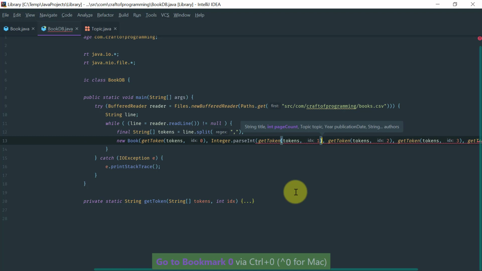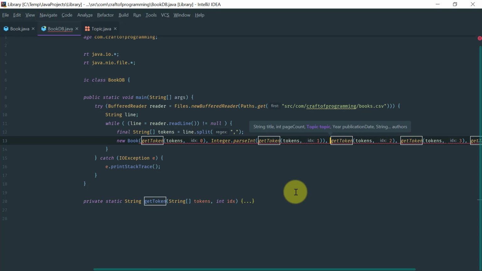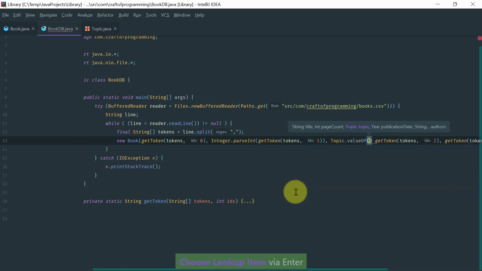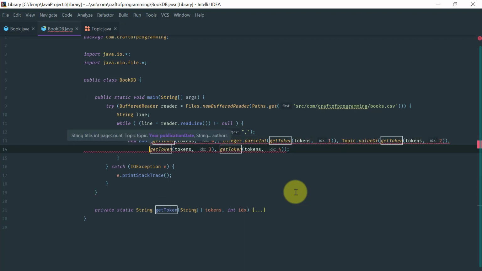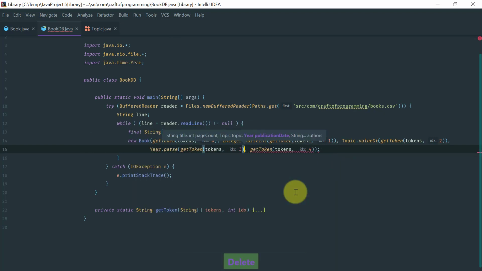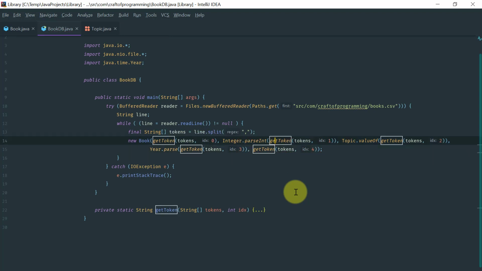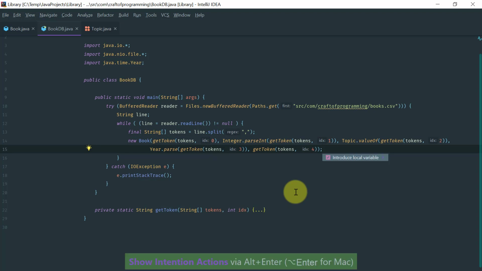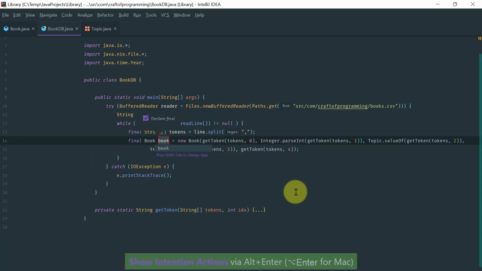Okay, then the third one is a topic, which is our enum. Let's do valueOf on this. The fourth argument is a year, so again, parse. And the last one is good, it's just the authors. So now that we have our book correctly created, let's assign it to a local variable called book.